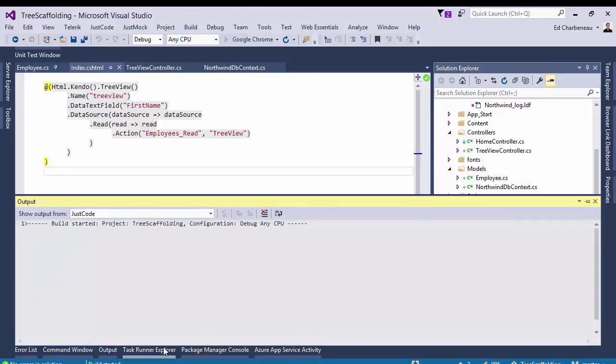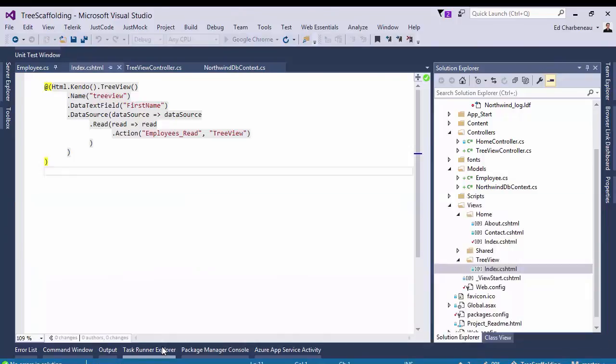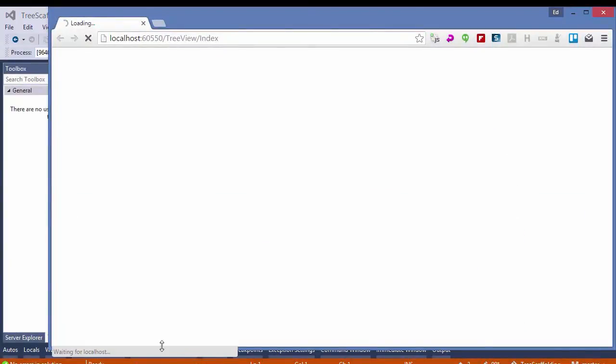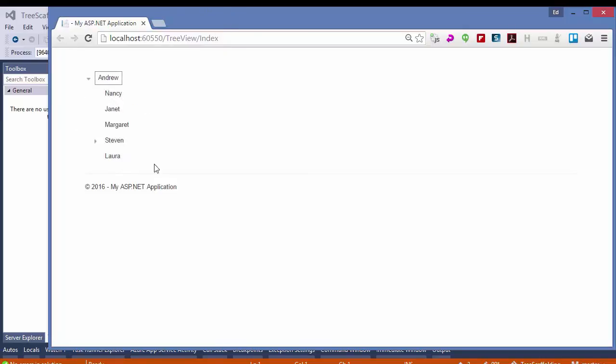I'm going to go ahead and run this and see what we got. And you can see we're loading here. It's just easy as that. We've got the hierarchy of employees from the database.